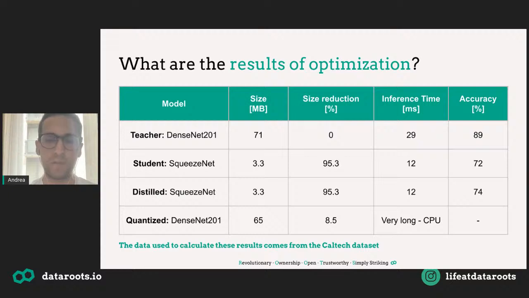So with distillation, we decided to select a smaller model. Again, it's another neural network called SqueezeNet. But as you can see, it's way smaller compared to the DenseNet 201, only 3.3 megabytes. Originally, this model was able to reach an accuracy of 72%, but by using distillation, we were able to improve this accuracy to 74%. And it's important to underline that we only trained for a few epochs. If we had trained for more epochs, for sure, we would have improved the performance of the distilled model even more. So for sure, these are promising results regarding optimization.